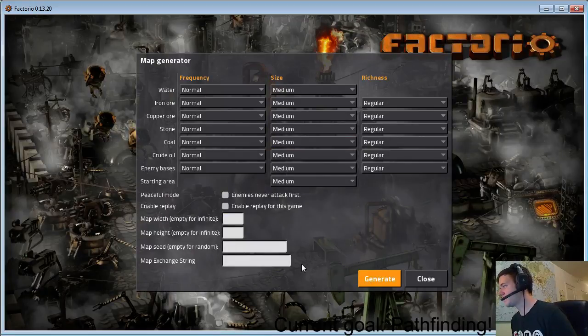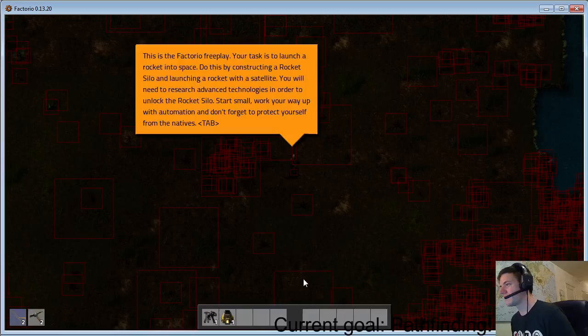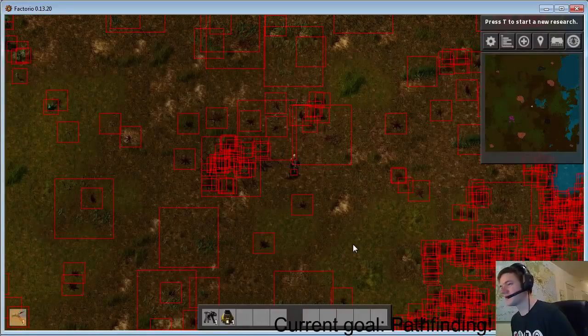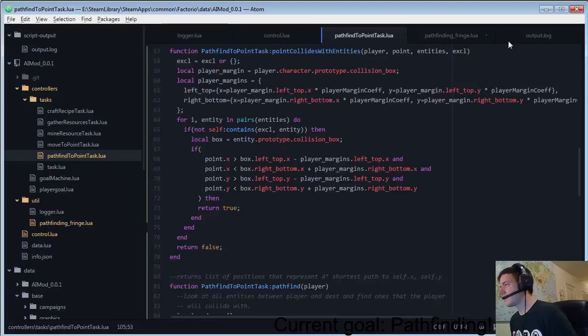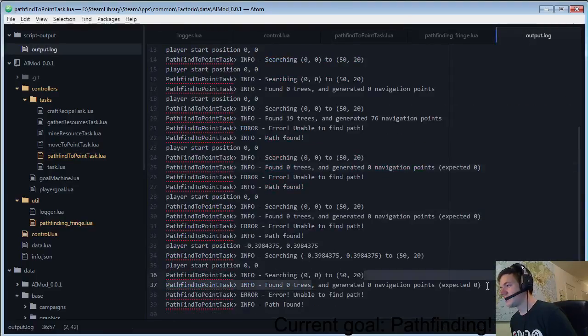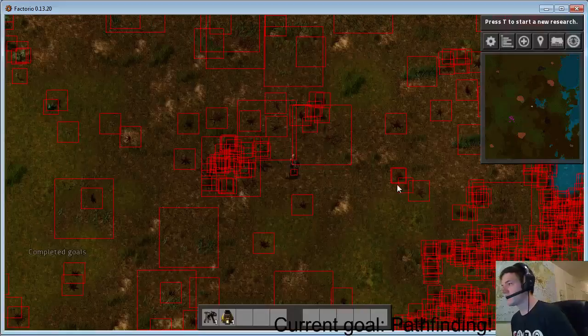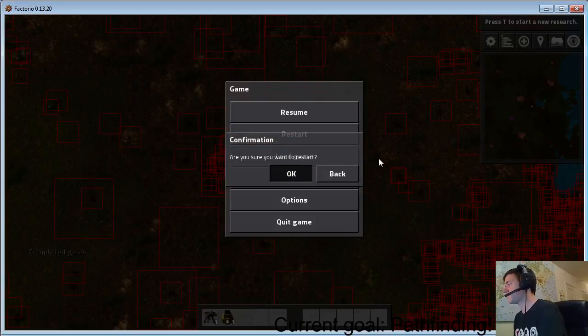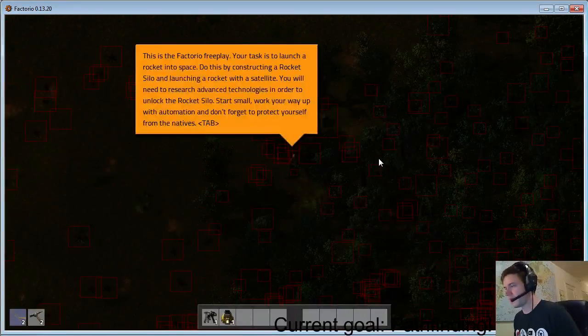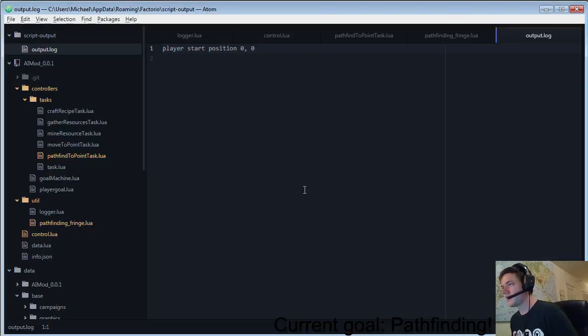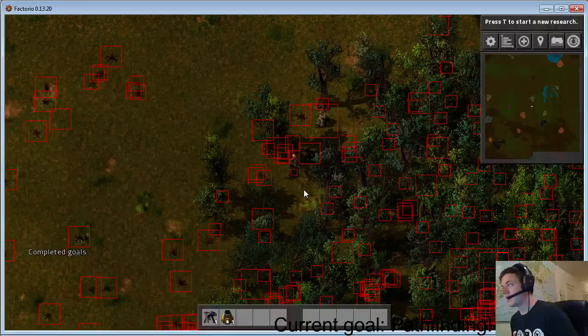Alright, here we go. Here we go. This is gonna happen this time. It's gonna work for sure. 100%, and there's no trees. And hey, no trees. Alright, let's just go ahead. There we go. Restart. We should find a seed that has a lot of trees and reuse that. Here we go. Perfect. Great. Lots of trees. And error.